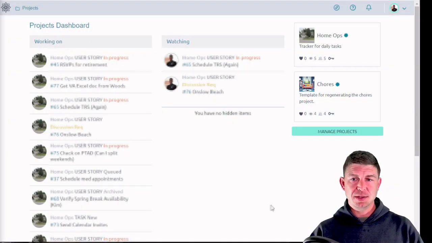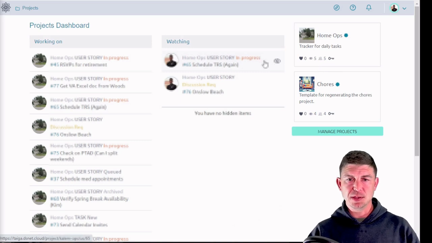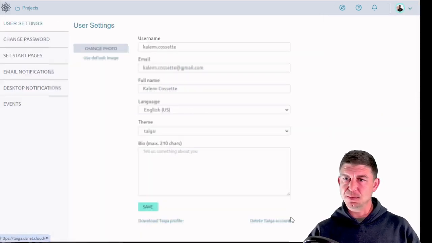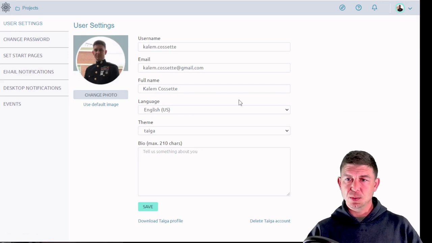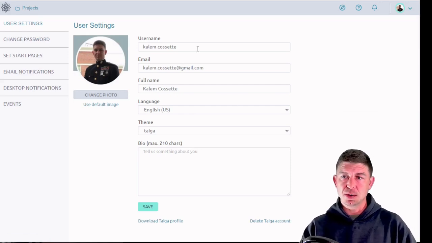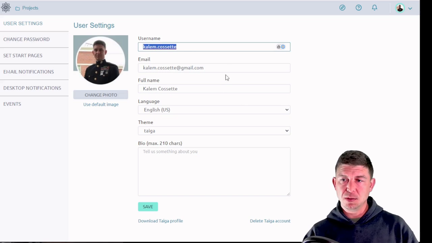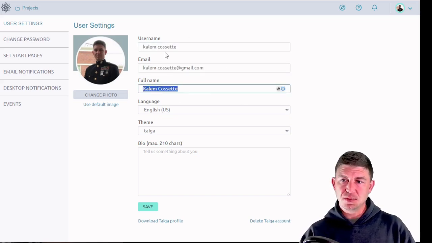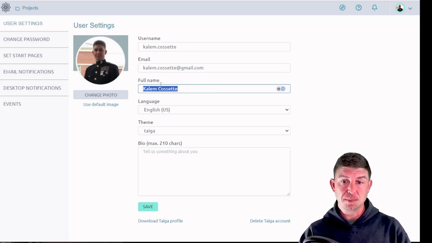Let's jump right into it. So I have up a server that I have not been using for my previous Taiga demonstrations, but I'm going to use it for this one. When I go up to the right hand corner and I mouse over my name, you can hit Edit Profile. When you click on that, it's going to show you your current profile. It'll have the username that you used, the email address that you used, the full name.